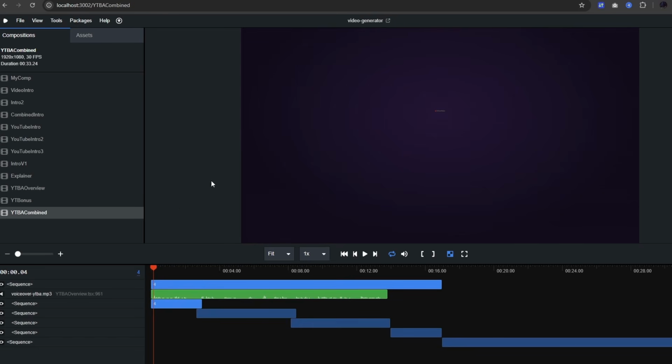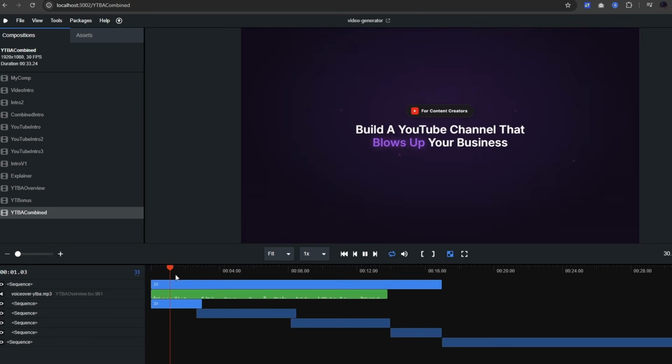So just opened up the server and you can see this is the combined one. Now if I hit play on this, we should have a component that's changed from YouTube for business to YouTube for creators. Build a YouTube channel that blows up your business. If I go back a bit, so yeah, that component's been updated.